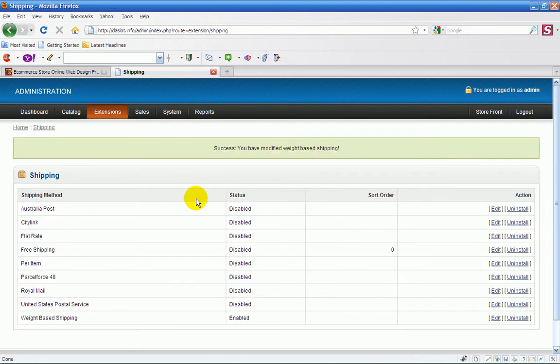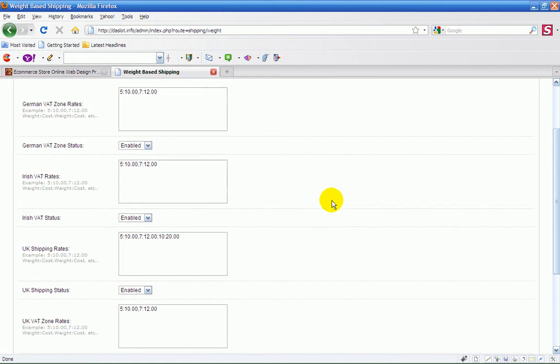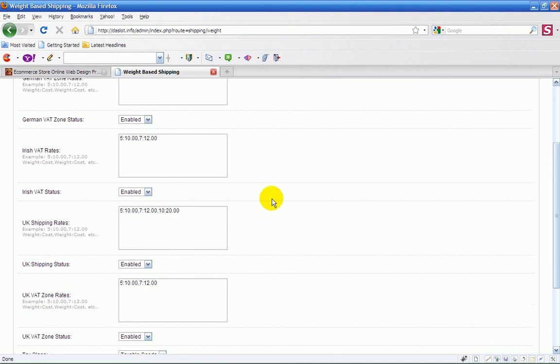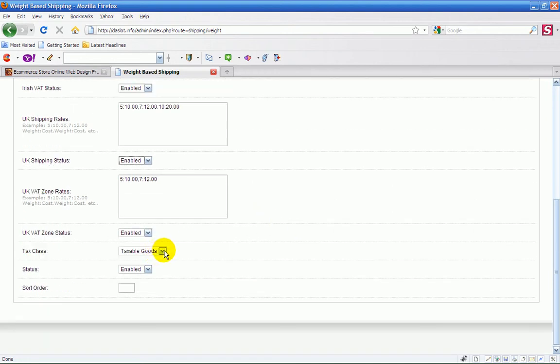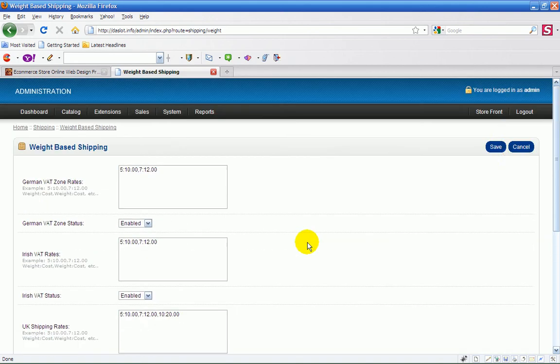Oh, sorry, I need to go back into that for you and just show you the rest of that. So basically, you just enable it. It's either disabled or enabled. Taxable goods, yes or no. Enable status is enabled, and you just save it.